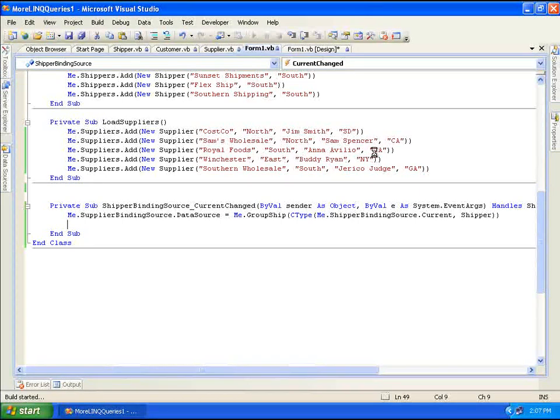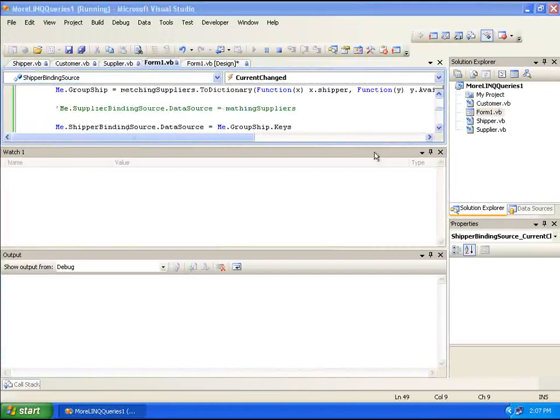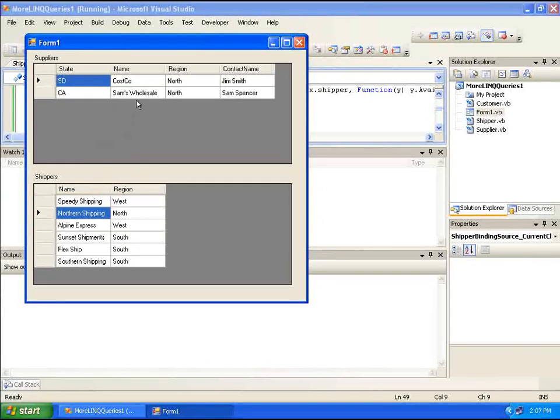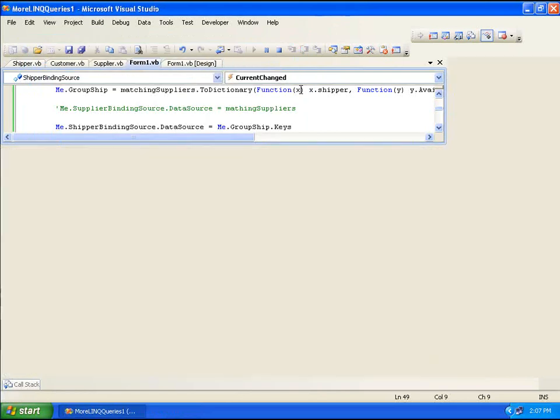So now as we scroll through our shippers, we'll have the available suppliers being shown. And so you'll see here we go in west, we don't have any suppliers, but when we go to the north, we'll see that we have 2. Okay, and then the south we also have 2. All right, so that's how we can easily bind that in our grids.